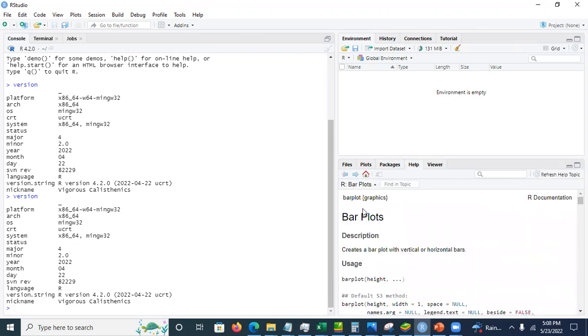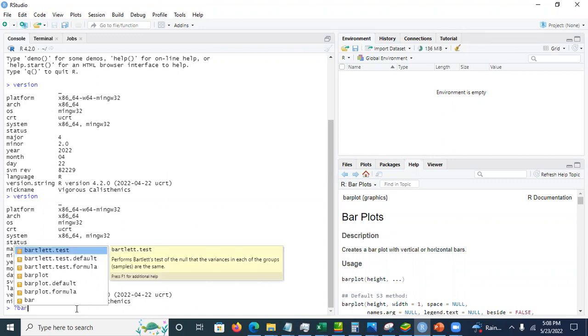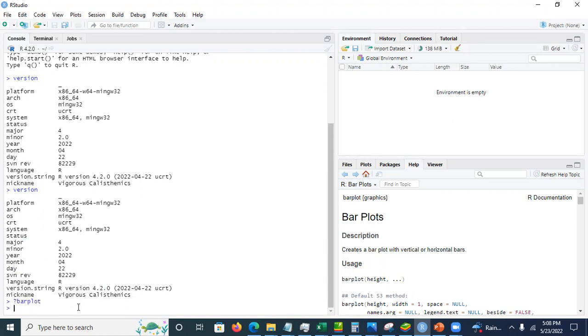Help, this is where you can read about different help topics. For example, if I want to read more about the bar plot, I just put the question mark and type barplot. That's one way to look for help. And notice that as I'm typing, I get a drop down here, so I can select. Okay, so this is the help page for the bar plot. Don't worry about that right now.